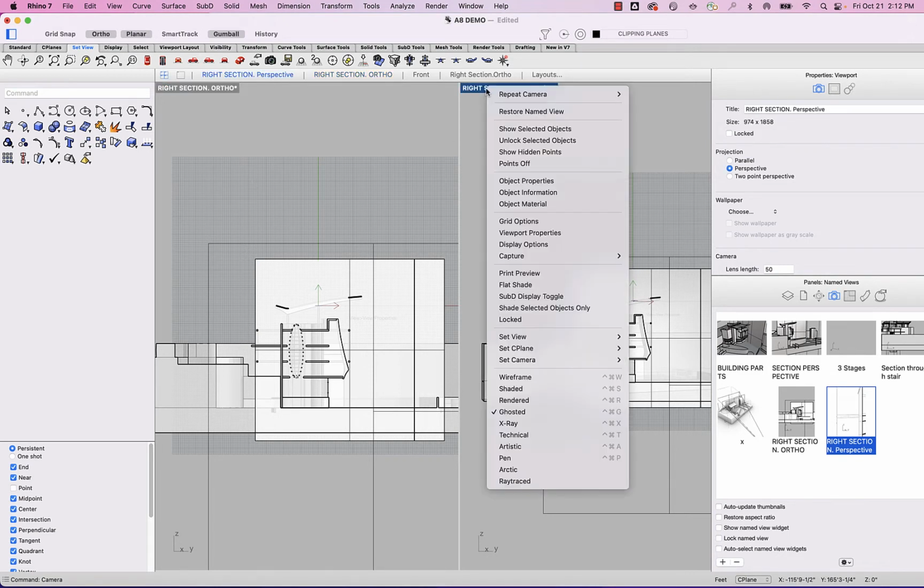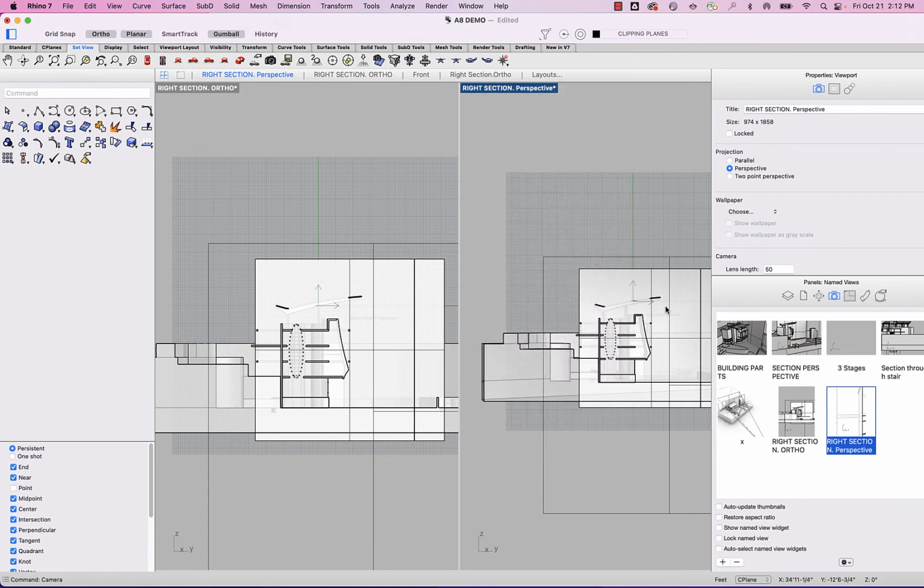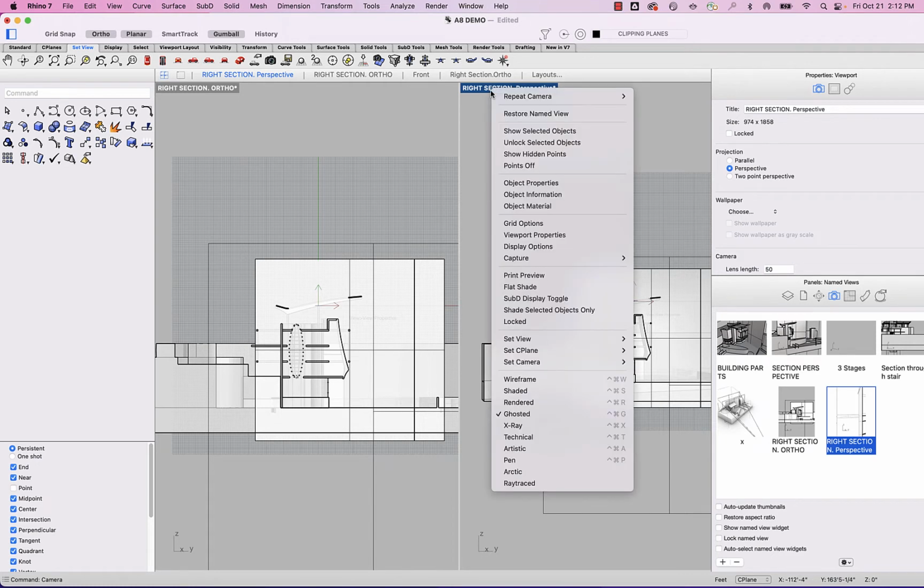Again, for these steps, I want you to be in two views. We did save this perspective, right section perspective, which we're going to use later on for our section perspective. Let's go ahead and change this view, though, to be the top view.